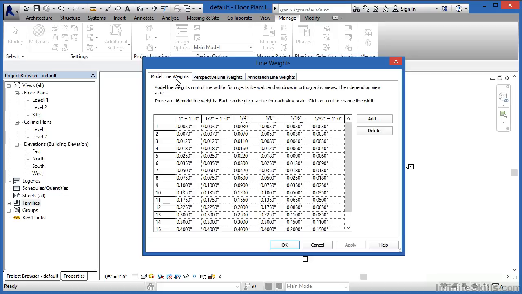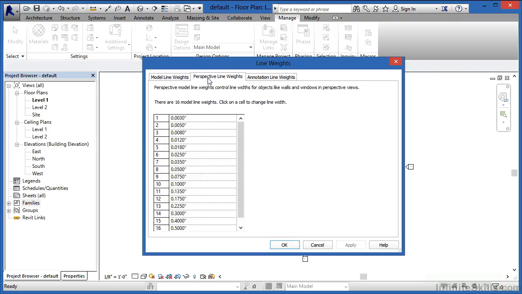The first one is going to be Model Line Weights. This is going to affect the vast majority of the things that you draw in Revit. Pretty much anything that's modeled will show up here. There's Perspective Line Weights. This is the way the things will show in perspective views, such as a 3D view. There's Annotation Line Weights. This is the way that your dimensions, and to a certain extent your text, will print when it comes time to print them on a sheet of paper.